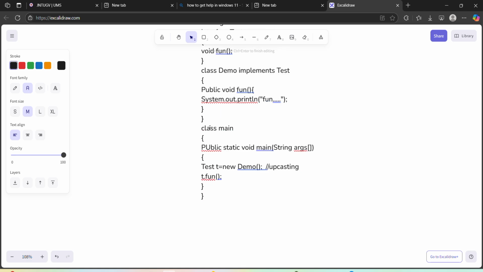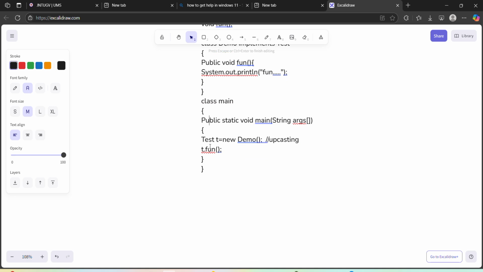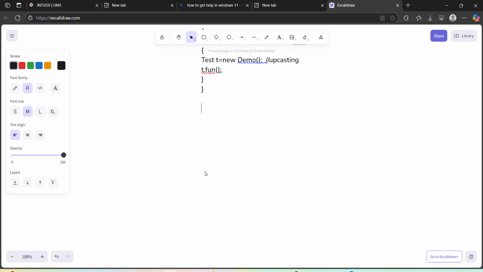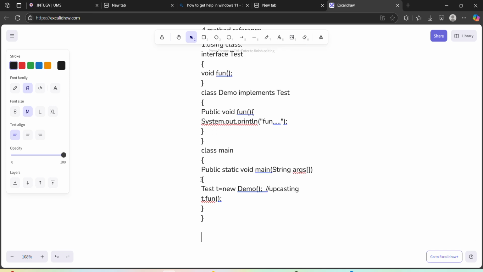And I have taken the main class. Inside the main class, we are creating the object. After creating it, we are accessing the abstract method through that object reference. So it will print the abstract method output. This is using a class. So we are using one extra class, that is, the implementation of a functional interface by using a class.